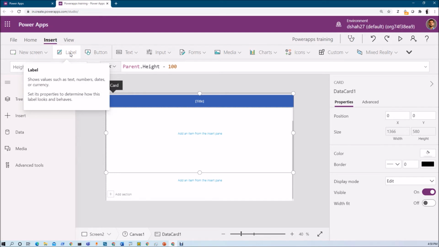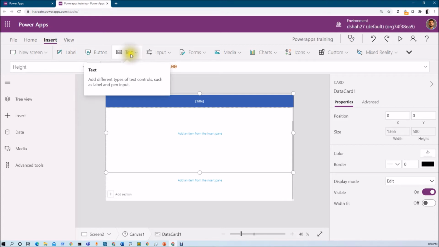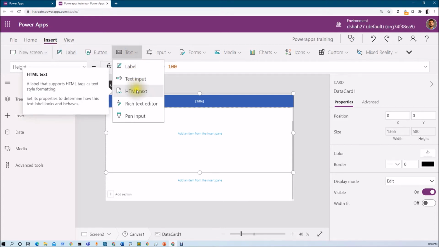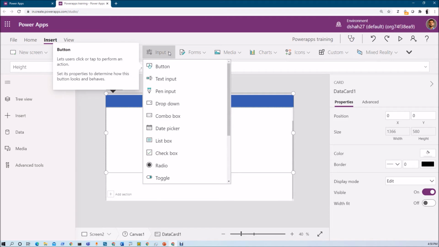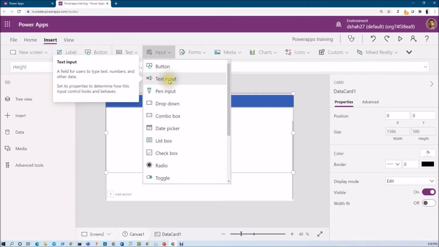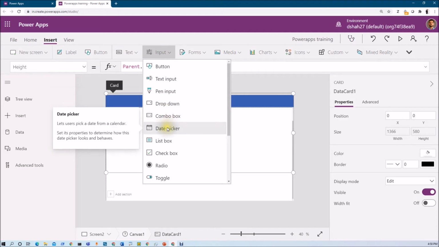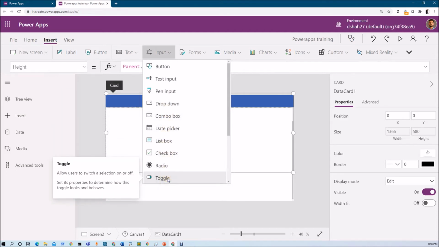If you want to add label, choose this option. If you want to add buttons, use this option. If you want to add text in form of label, text input, HTML text, rich text editor and pen input, use this option. If you want to add any input control like button, text input, pen input, drop down, combo box, date picker, list box, checks box, radio button and toggle button, you can use this option.